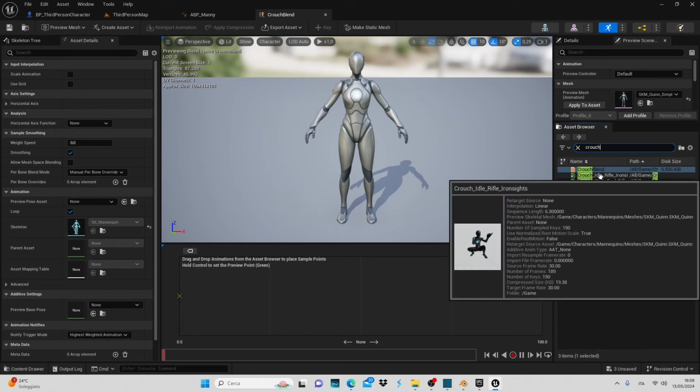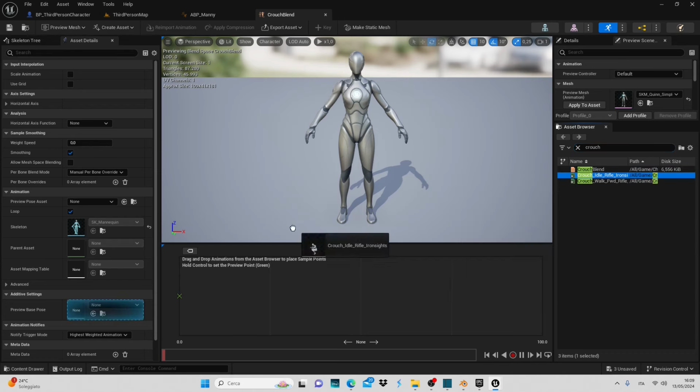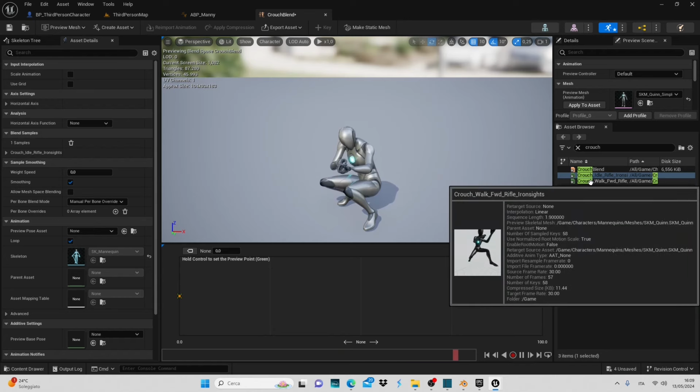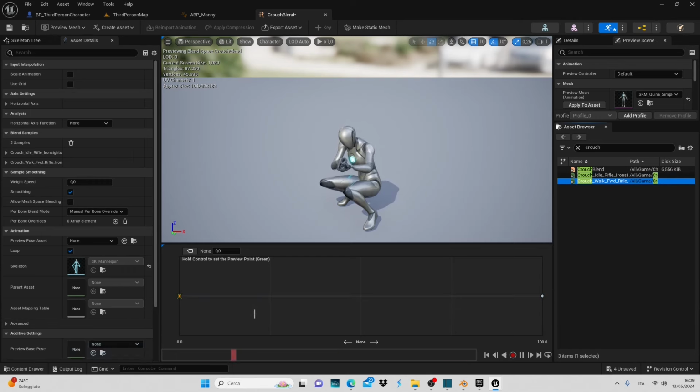We're looking for crouch here. So we click with the left mouse button and drag it into this area. Let's go and put the diamond right at the beginning. We have inserted the first animation. Let's now insert the walking animation and then crouch walk forward. Drag and drop, let's put it here in the final part.